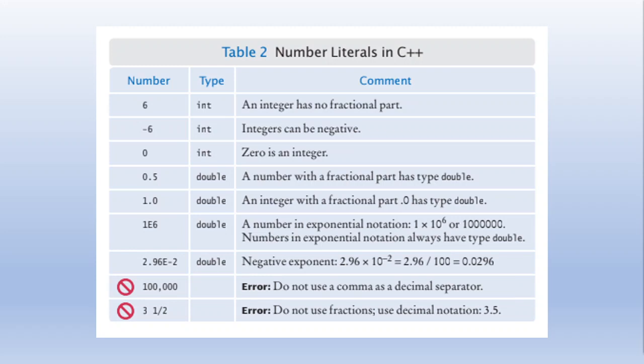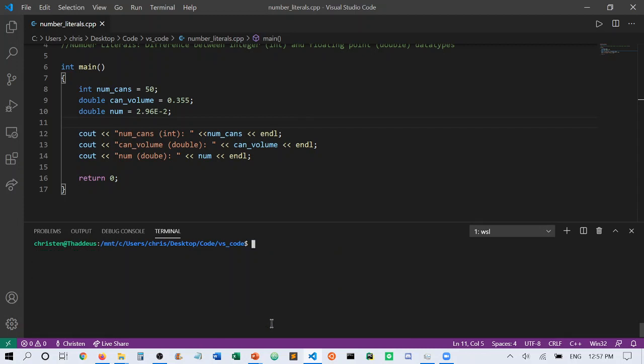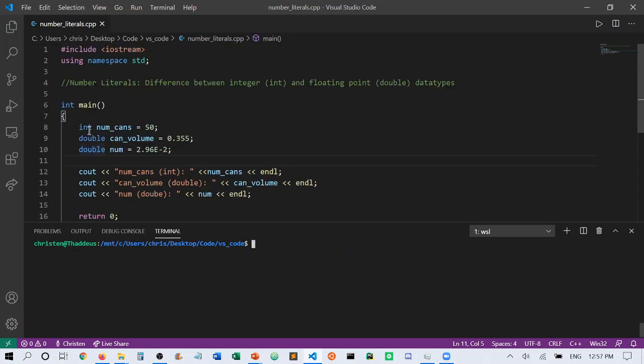Let's jump into some code and see how this works out. In this particular example, we've declared numCans, canVolume, and num. numCans is an integer and contains the value of 50, so it is a whole number. We've declared a double called canVolume, which holds the value of 0.355, and another double called num, which we're setting equal to 2.96e-2.